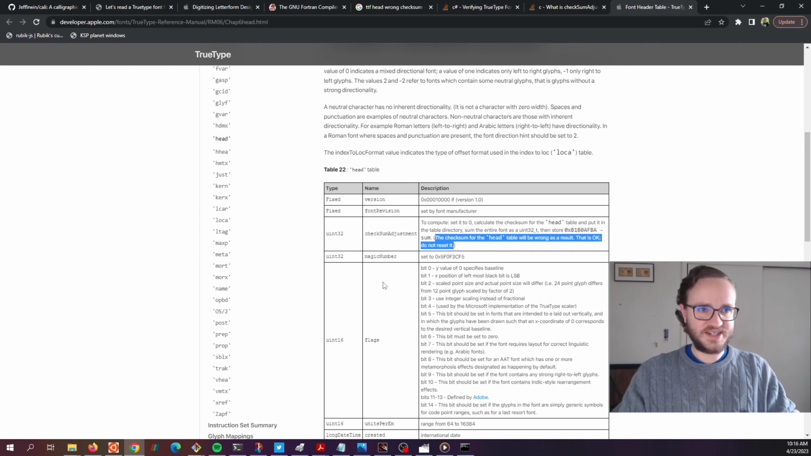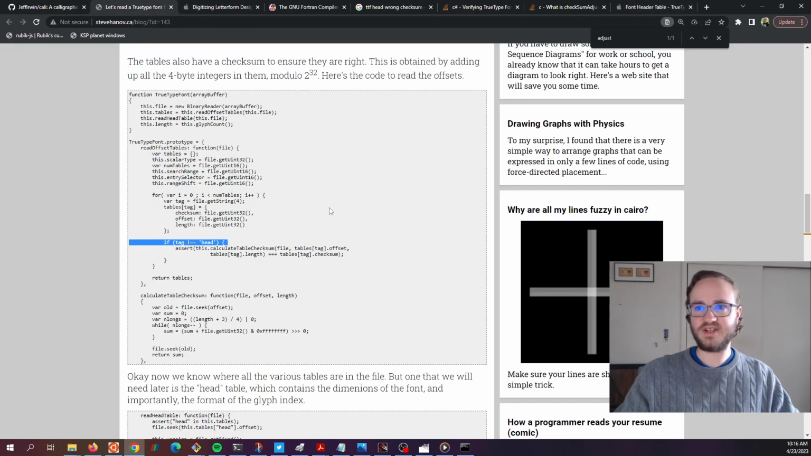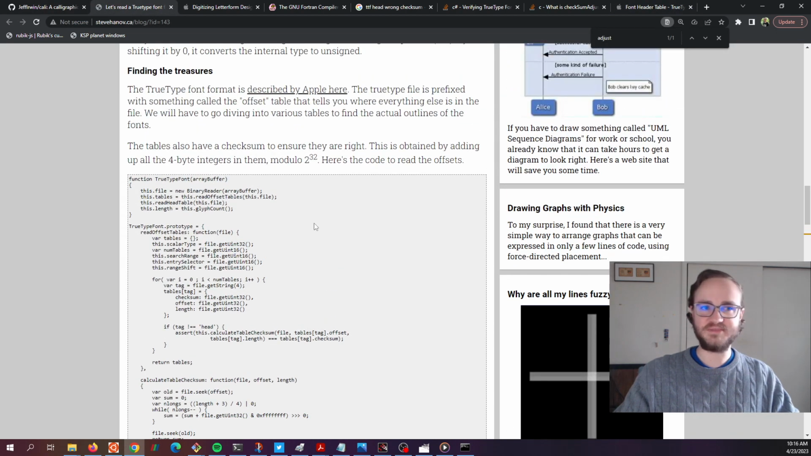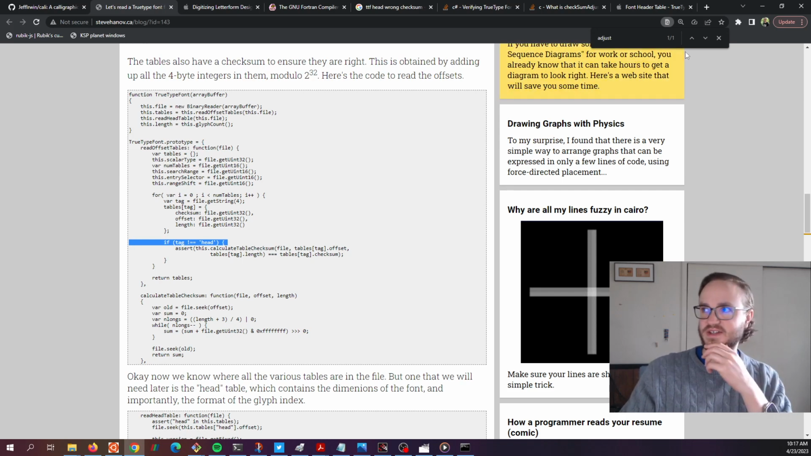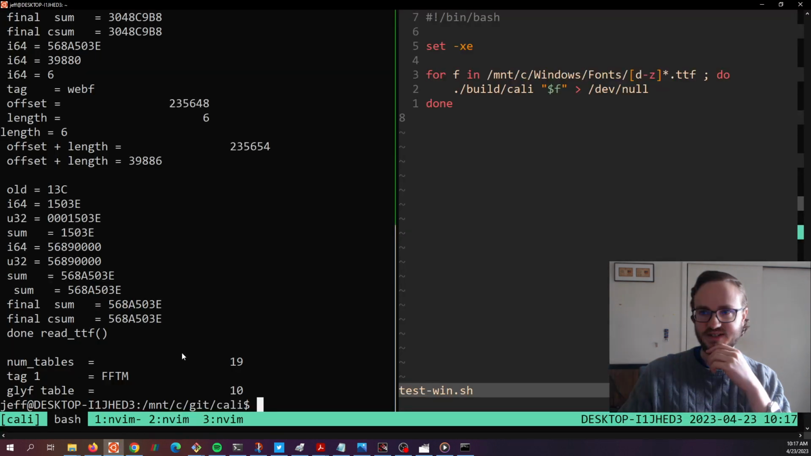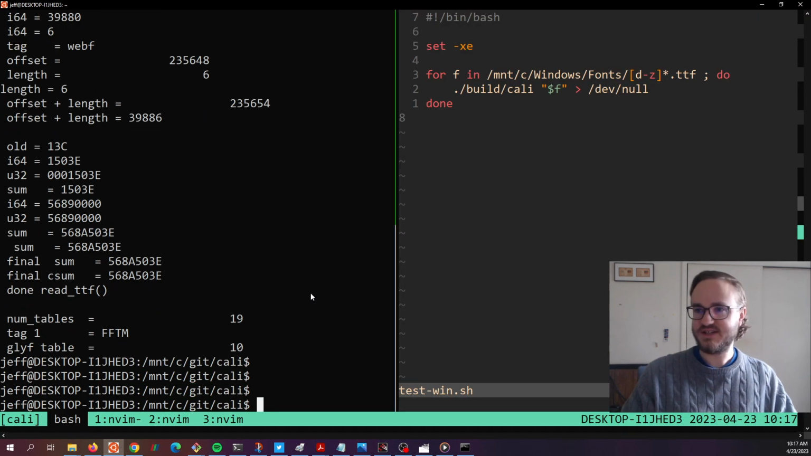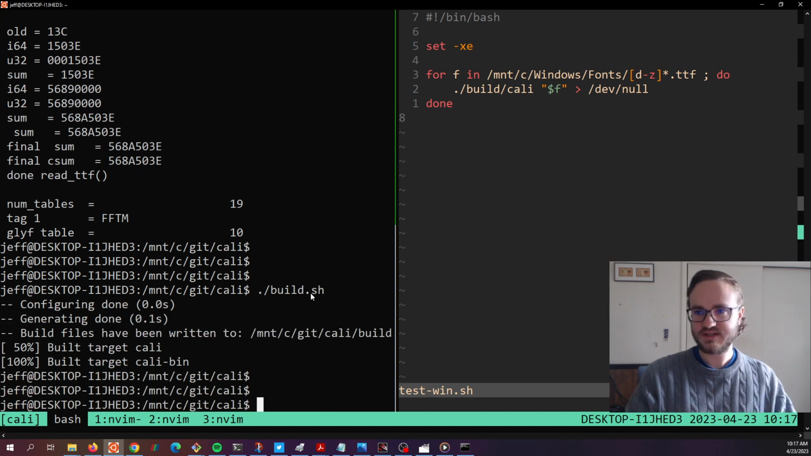So I didn't know that. I didn't read enough documentation. I didn't even read the blog post that I'm basically translating into Fortran. So he has this call out that skips the checksum verification specifically for the head table. So that's what we need to do. And I went ahead and did that. And now I can build.